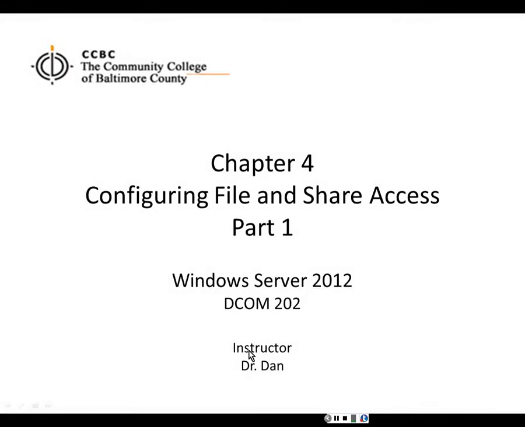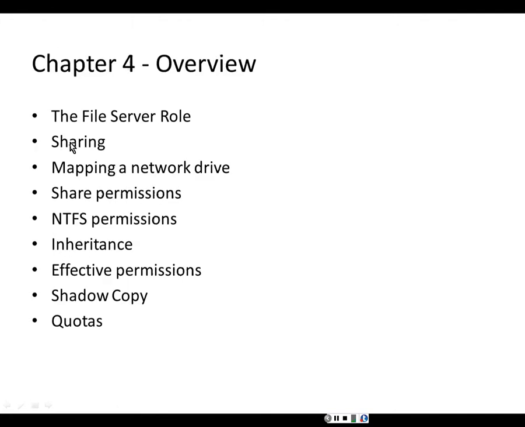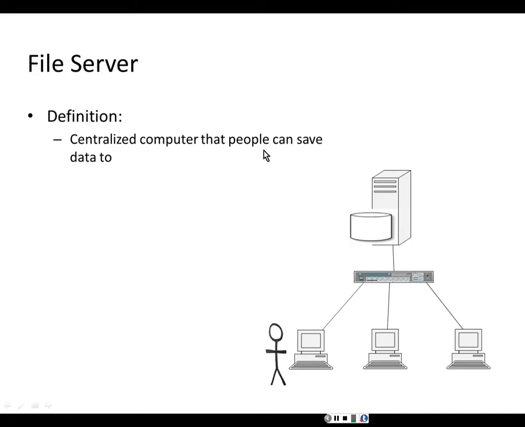Let's get started on Chapter 4, Configuring File and Share Access. In this chapter, we will discuss the file server role, sharing, mapping a network drive, share permissions, NTFS permissions, inheritance, effective permissions, shadow copy, and quotas. Let's start out with the file server.